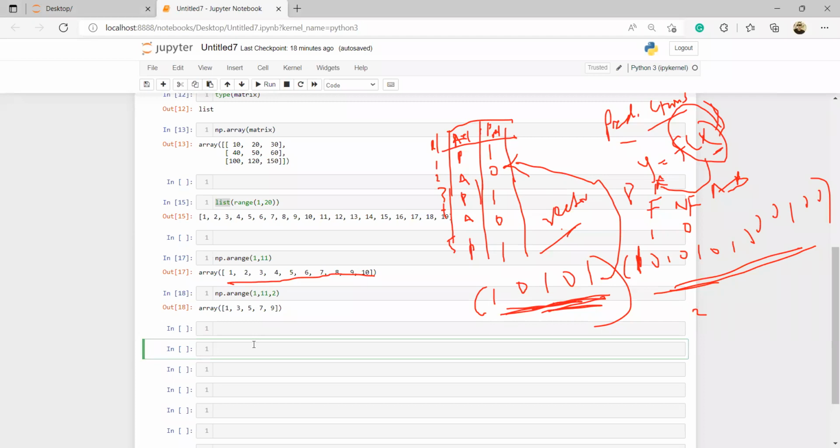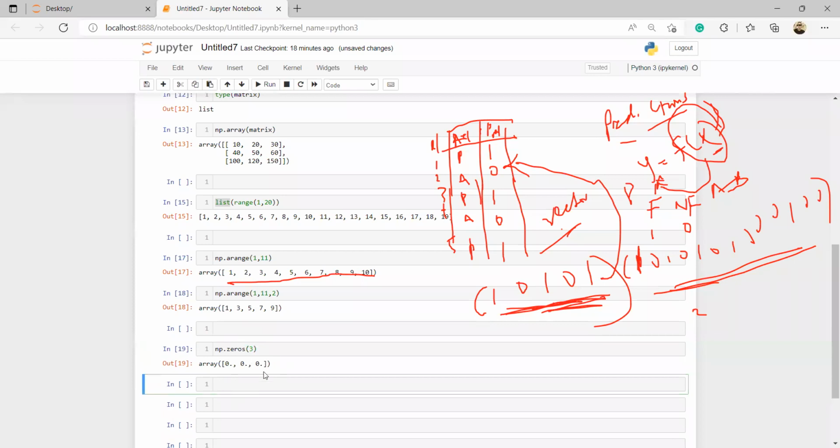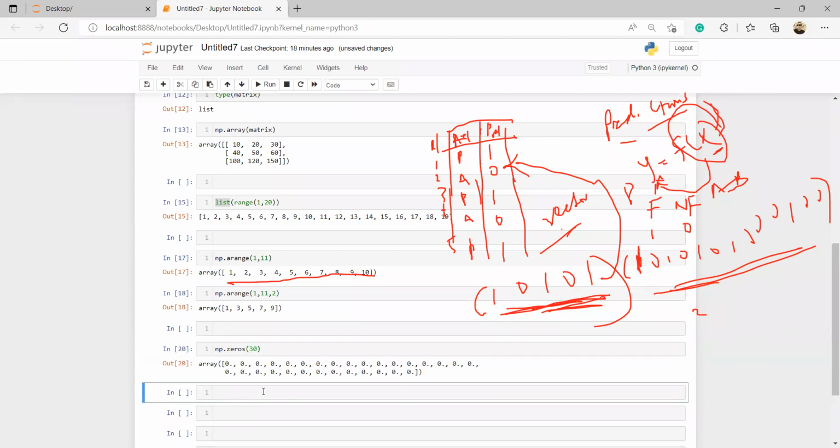So again, you can also look at your matrix, whether they are zeros or ones. So you have np.zeros, let's say 3. So it will bring out 0, 0, 0. np dot, let's say 30. So this is like a table, right? So it means that what you are seeing here is a list like this, on this table, up to 30.